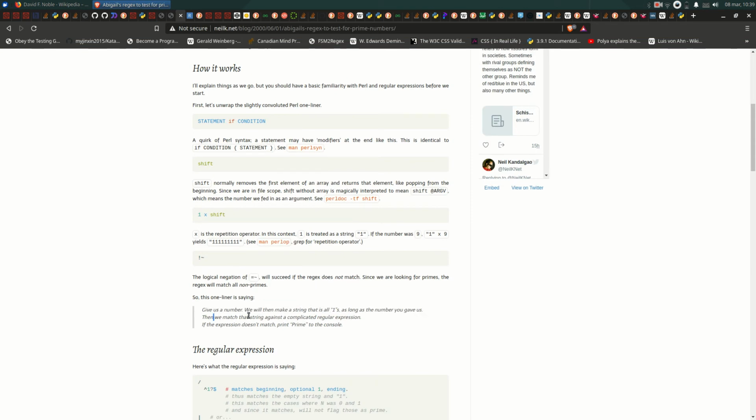Then we match that string against a complicated regular expression. If the expression doesn't match, print prime to the console. But here we want to make the expression match.